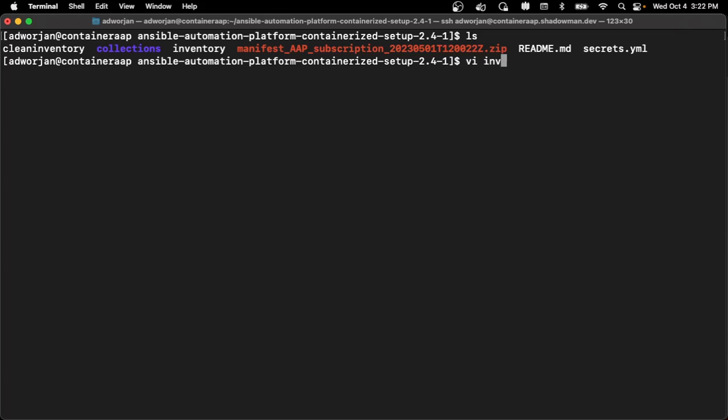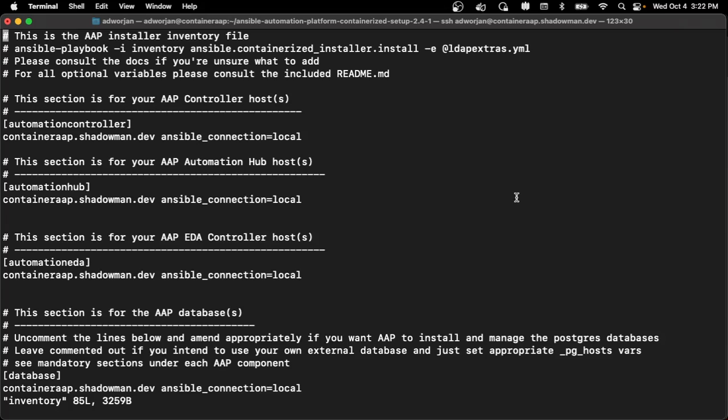But let's jump into the inventory first. So this looks just like the standard inventory for the installer with the different group names: Automation Controller, Automation Hub, Automation EDA, and the database. Just like the traditional installer, I can set as many or as few components as I want. So if I just want controller and the database, I can just set up those two. In my case, I want to have all three components to take advantage of what the possibilities are with the single containerized installer.